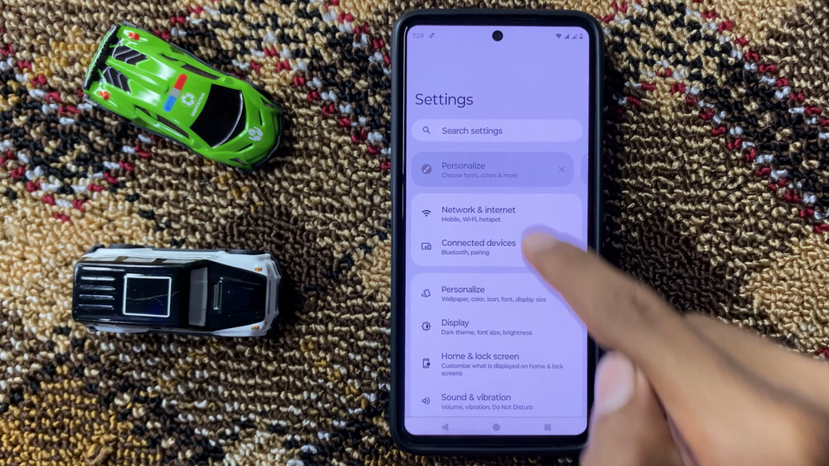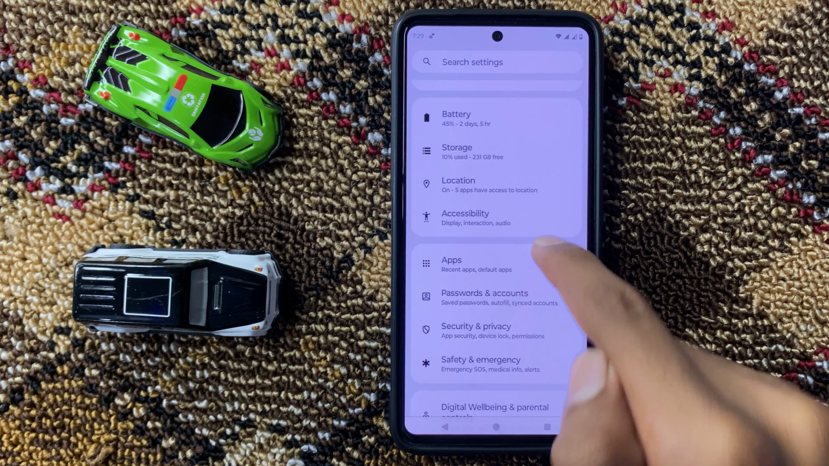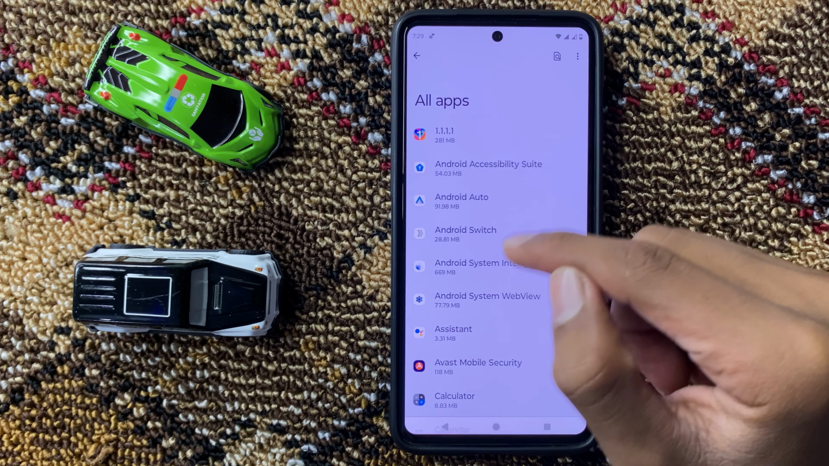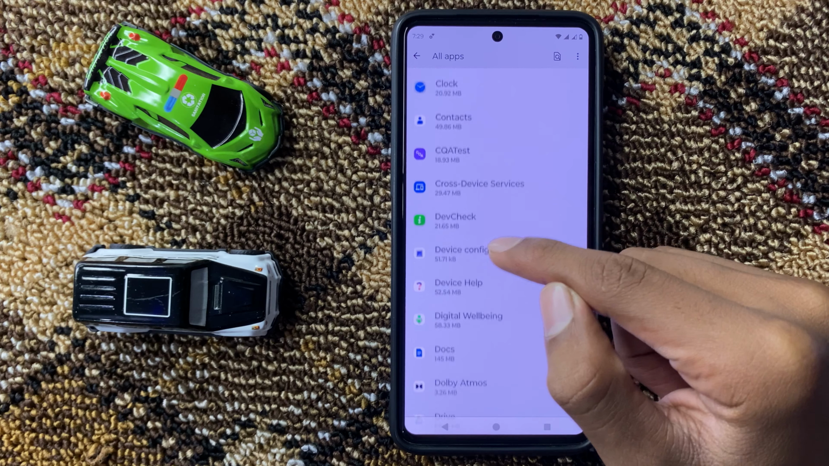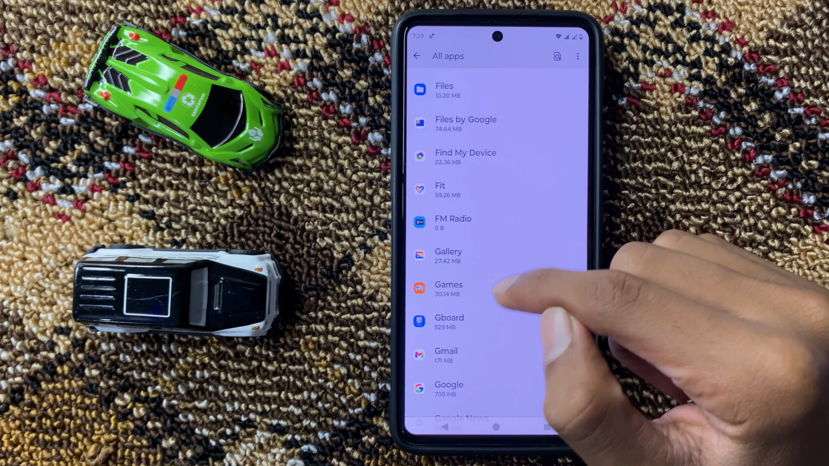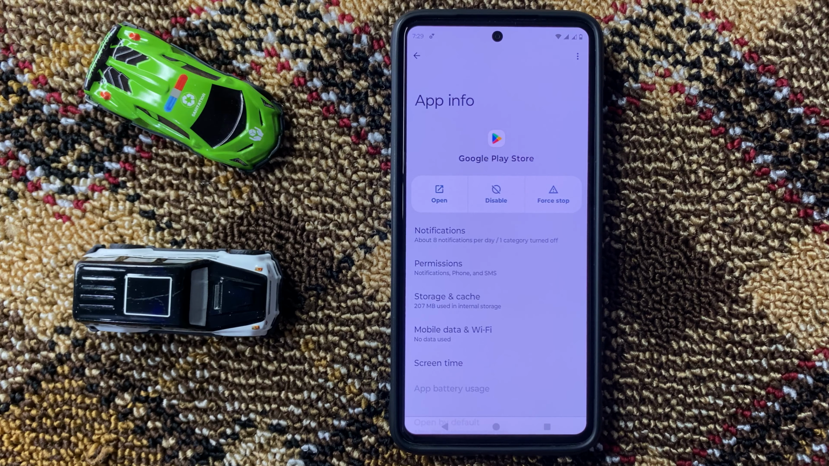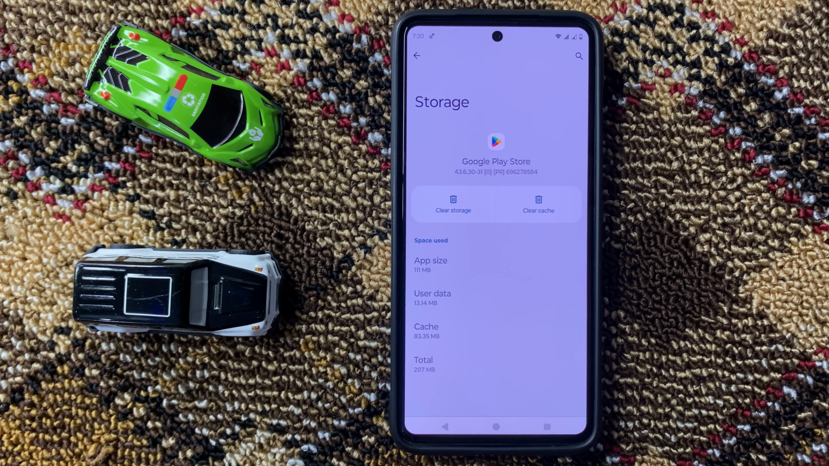In settings, scroll down and click on apps. And then click on see all apps. And scroll down and click on Google Play Store. And then click on storage and cache. Now here you can clear your Google Play Store cache memory.